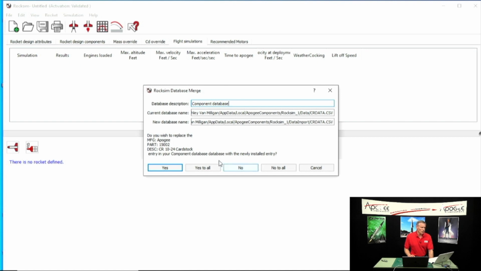It's going to ask you if you want to merge all your databases. We recommend that you do, but if you have made a lot of changes to your parts databases, you may want to go through these one at a time. So by clicking yes, it'll step you through each of the parts to ask you if you want to override it. If you say yes to all, it'll just do it automatically.